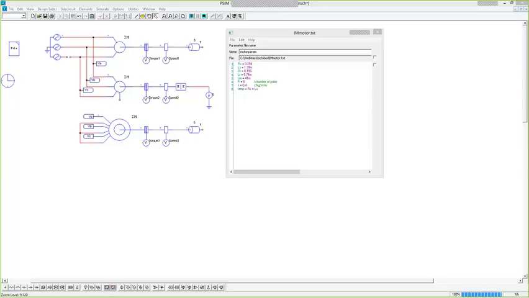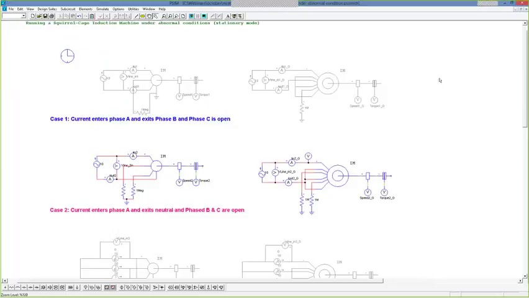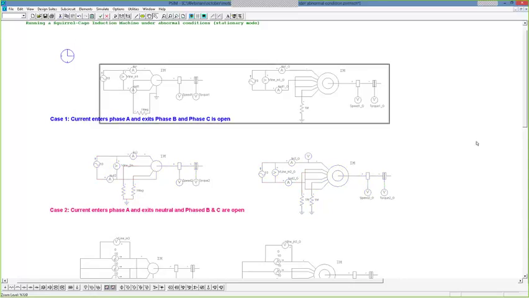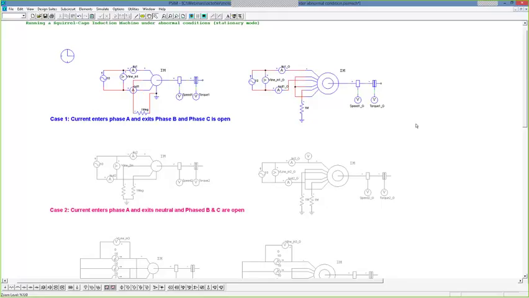Okay, so running motors, sometimes people run motors with abnormal conditions. Let's look at some of those models right now and how each motor model in PSim reacts. So let's enable the top one here.